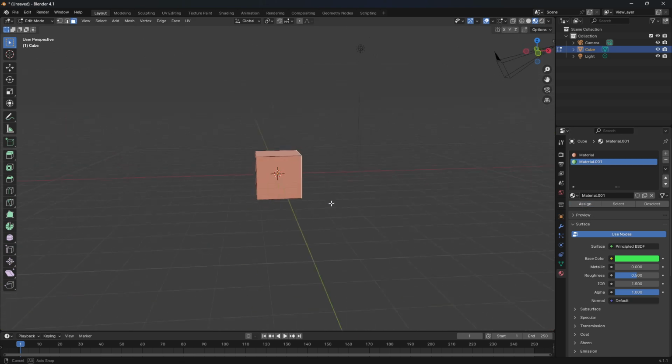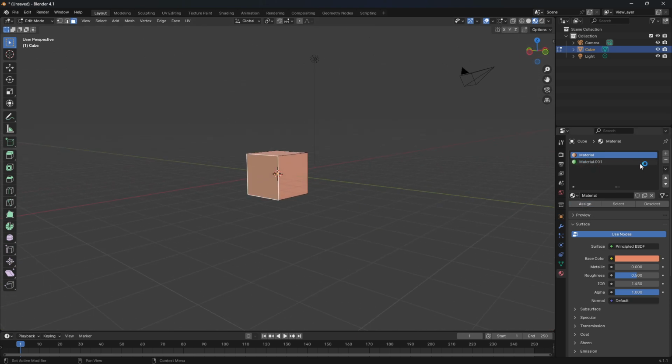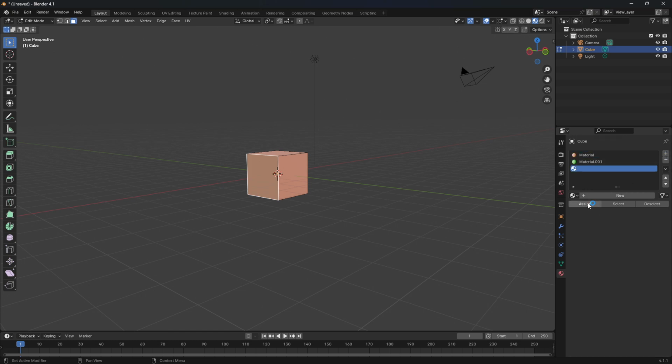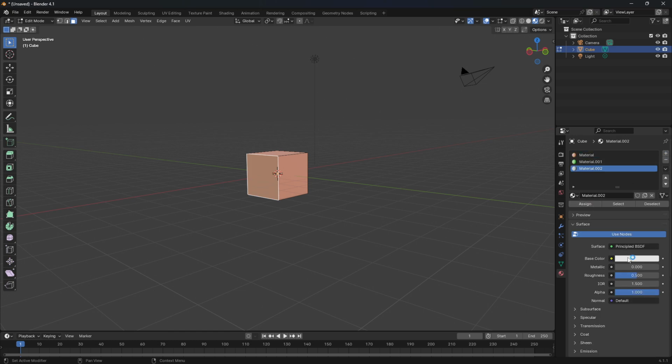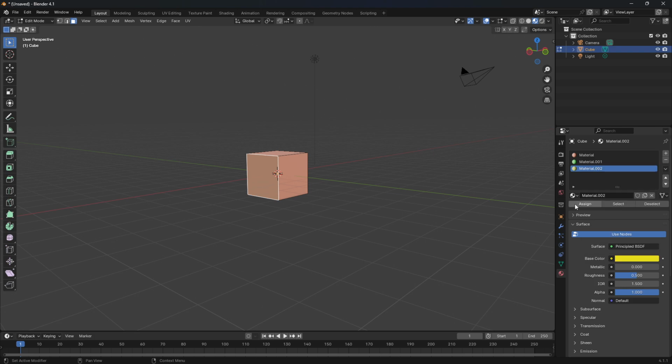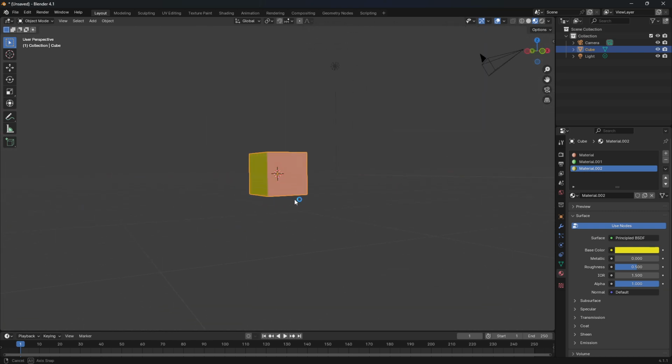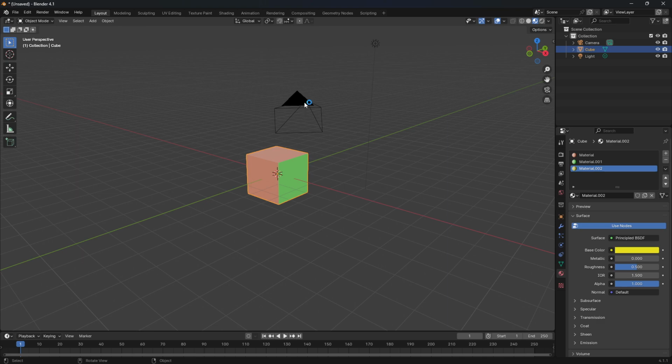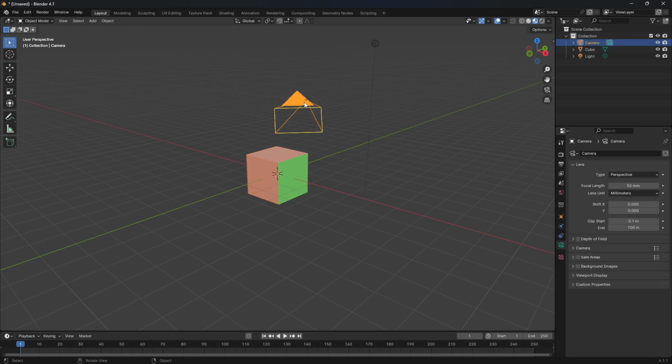Assign the color, and over here, a new material, probably this one, and assign. Object mode. And now we have this little cube. Time to add the camera, you know.